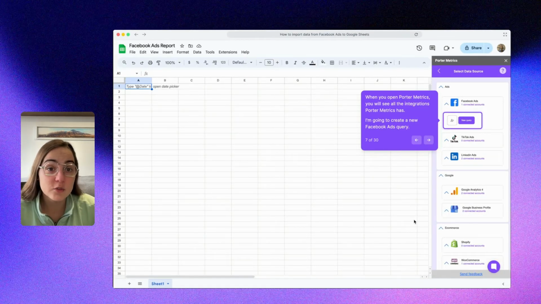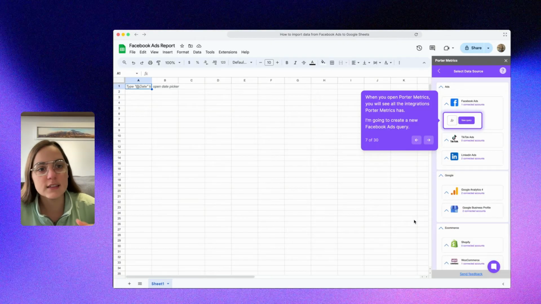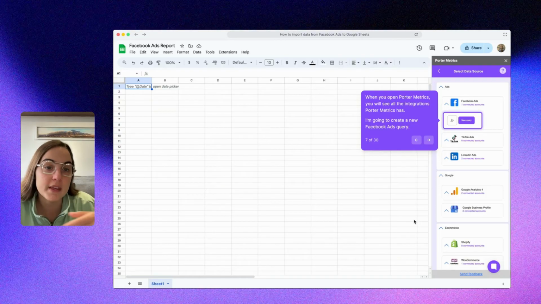When you open Porter Metrics, you will see all the integrations Porter Metrics has. It has paid media integrations, Google integrations, e-commerce, social media, and so on. So use the ones that fit your marketing data stack.